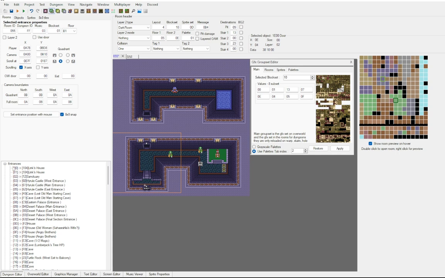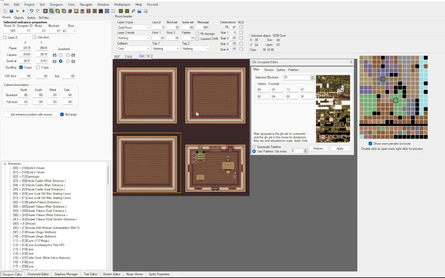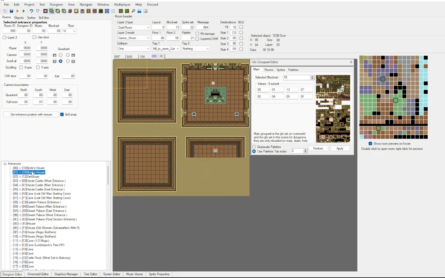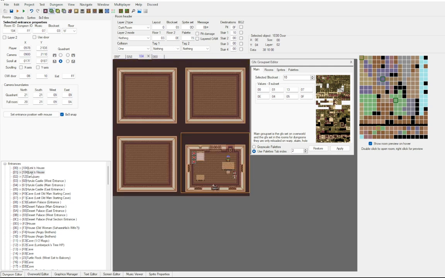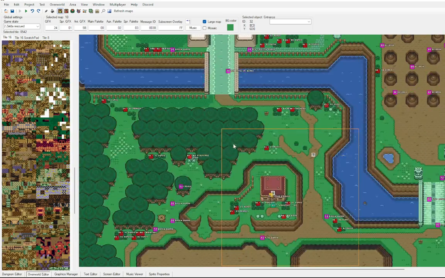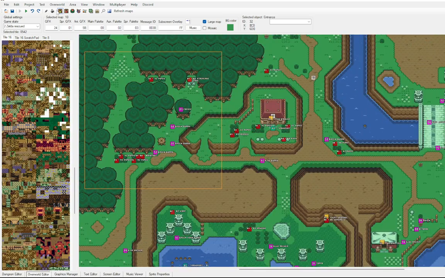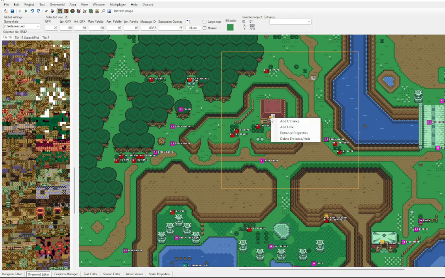The entrances, these numbers on the left side here, are the entrance IDs, and they correspond to the room numbers, which are over here. Like Link's house, room 104. You can click on Link's house, room 104, and there it is. And so entrances are what are used on the overworld to enter a room.